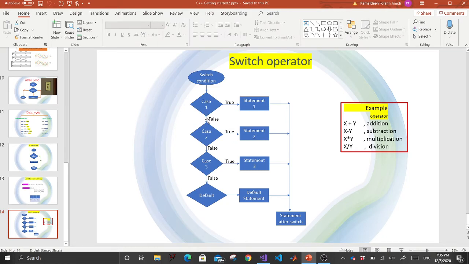In a case where you have checked all your cases and none of them is true, you should always have a default case. In this default case, it will just tell you that I've checked all the given cases, and none of them is in compliance with what we have in our switch condition. So it executes just the default statement, what you have written in the default case, and then goes out of the switch block.